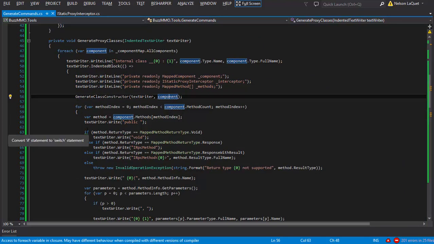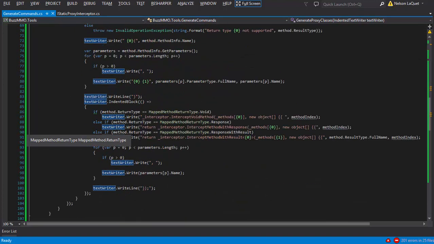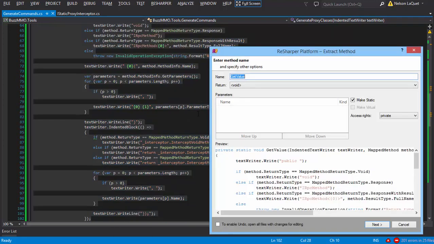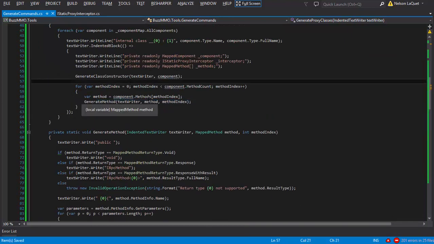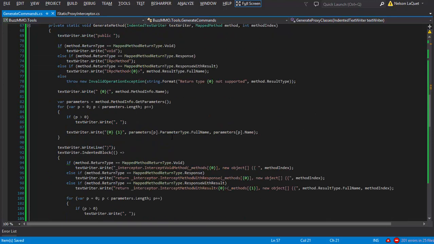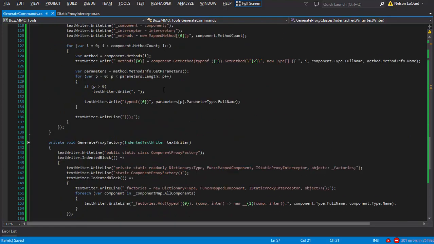Then I'm going to go ahead and take the method. Inside of the loop, I'm going to take the method and grab the entire contents of it, hit Control-Shift-R, hit extract method, and say GenerateMethod. And I guess I can leave it at that. I could maybe break GenerateMethod into two more methods, but I think for now it's fine.